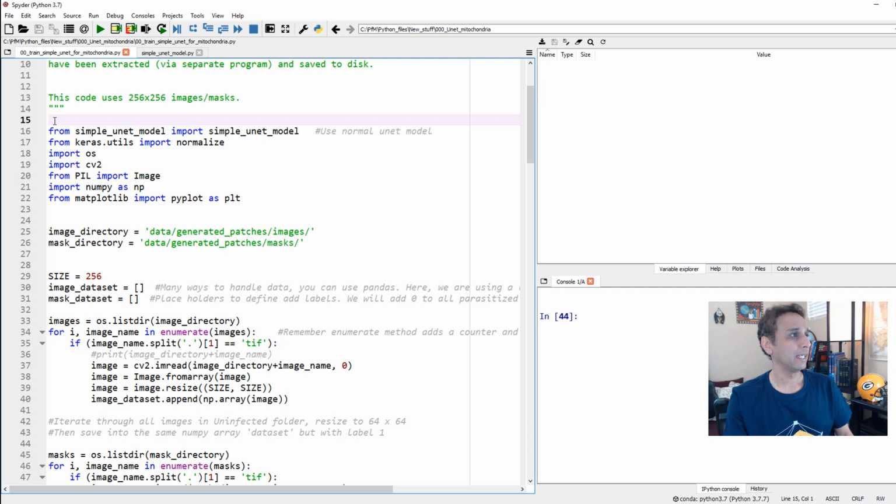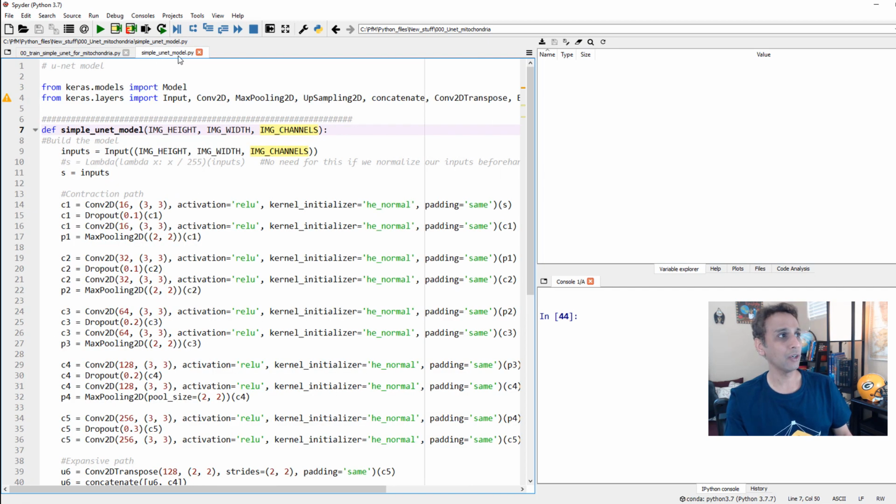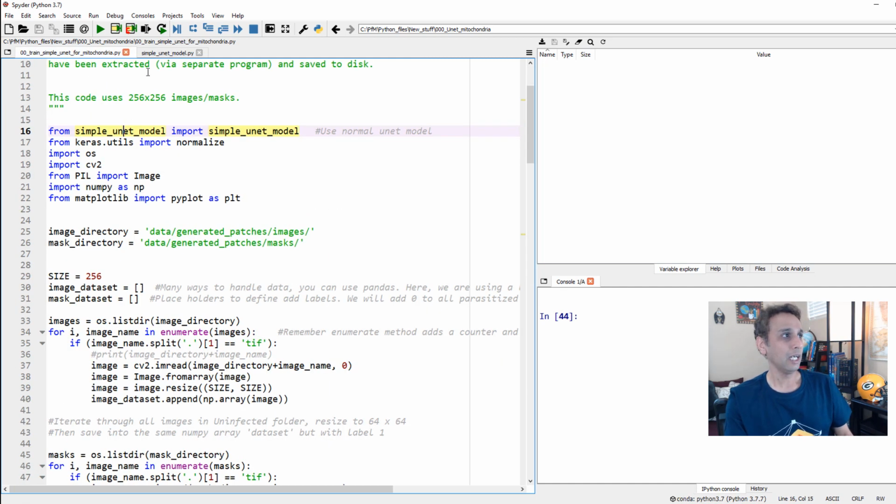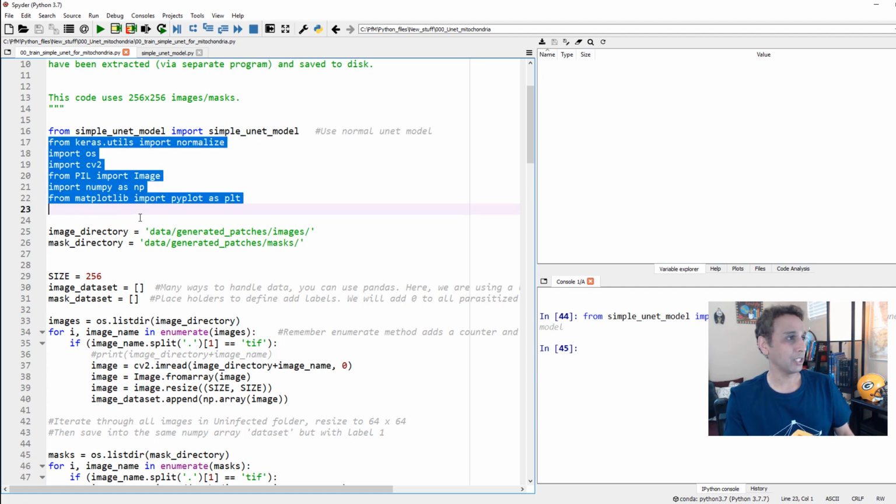First of all, importing simple unit model from simple unit model. Well, basically what it's saying is from this file called simple unit model, import my function or method called simple unit model, right? So that's exactly how you import this model right there. And from now on, when I just call it, the entire function, I can use it. This is a very nice way of managing your code.